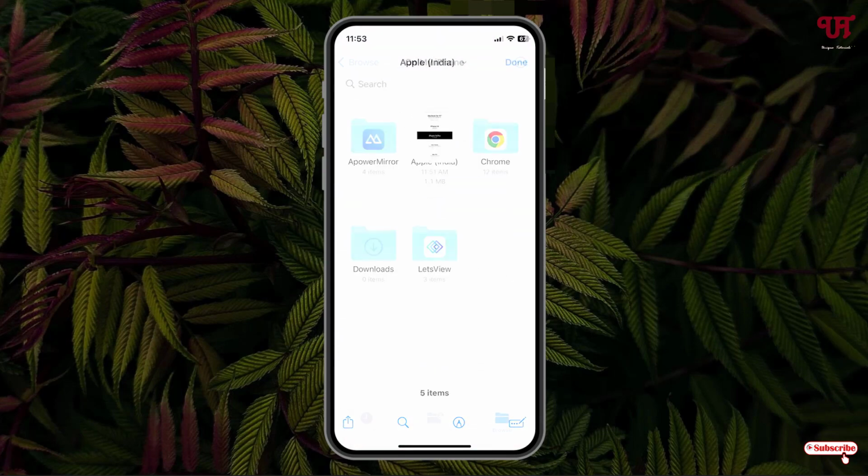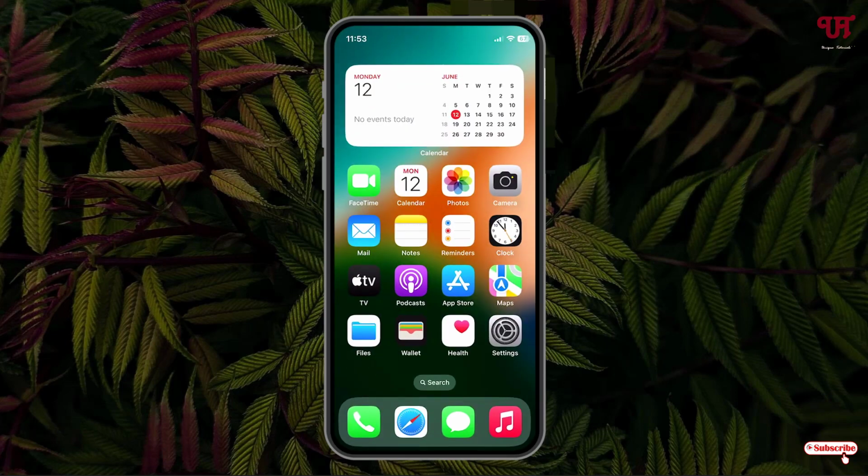So by using these cool tricks, you can easily save or convert any web page into a PDF file without using any third-party app on iPhone or iPad, very easily.